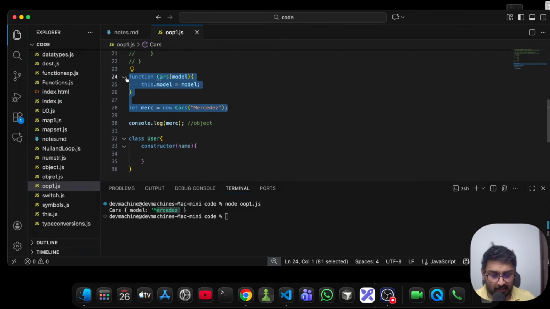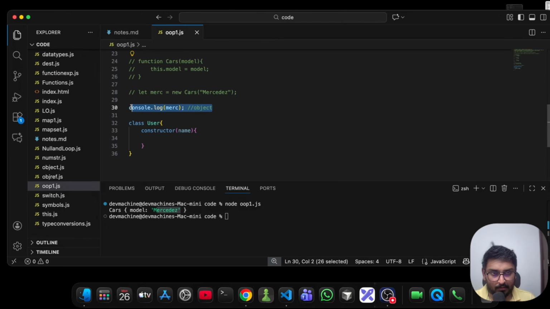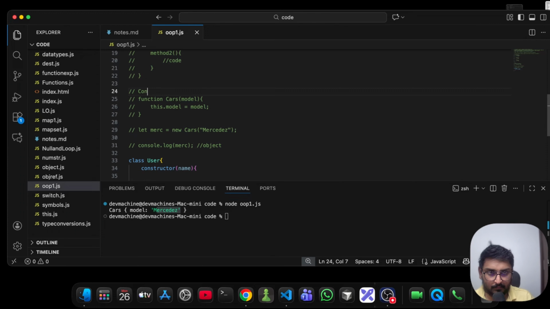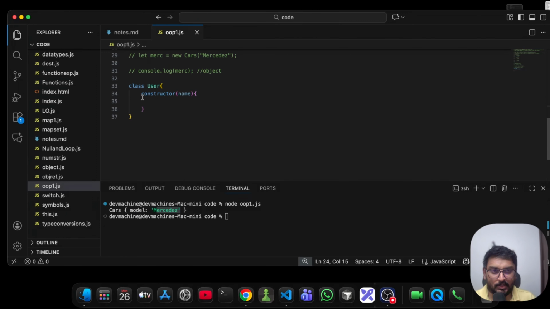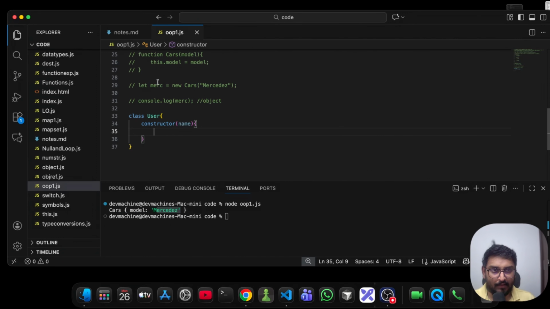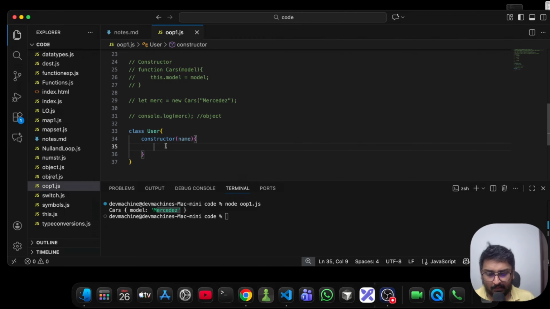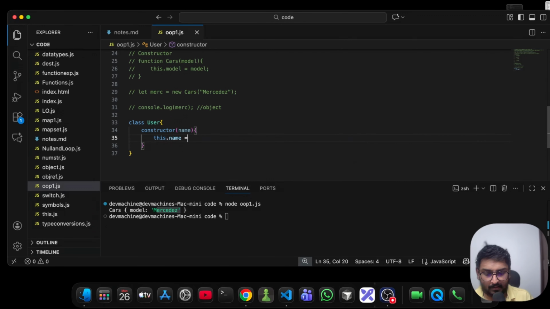The same constructor function is also implemented inside the class. So whatever constructor syntax that we have written, similarly we write this dot name is equal to name. You already know how this entire constructor function works. The same thing we can implement here.